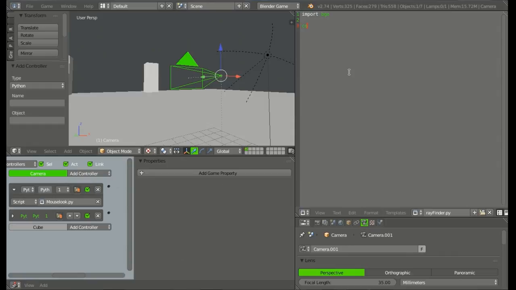Then we're going to type cont is equal to bge.logic.getCurrentController(), and then two parentheses at the end. Then hit enter and type in own. It's going to be equal to cont.owner, just like that. Then hit enter twice, and we're going to grab our scene. So scene is going to be equal to bge.logic.getCurrentScene() with two parentheses on the end.